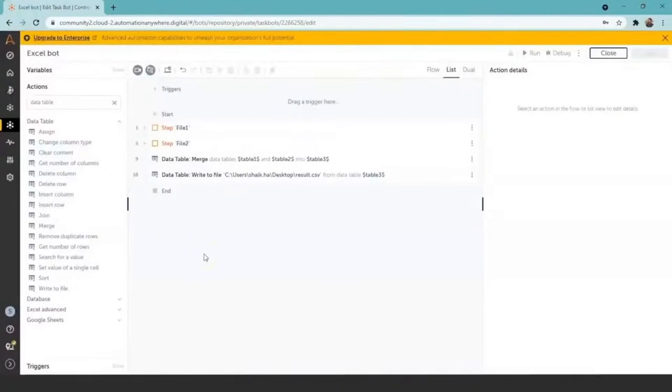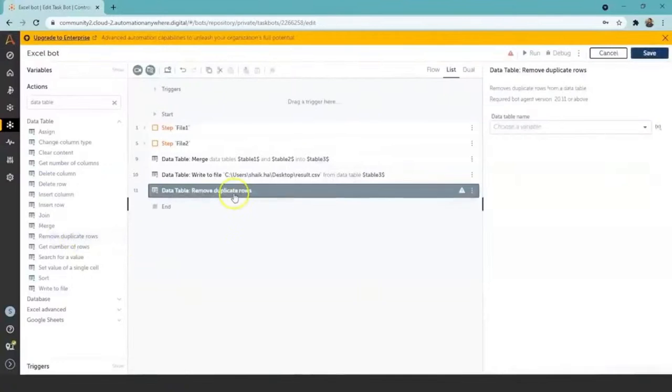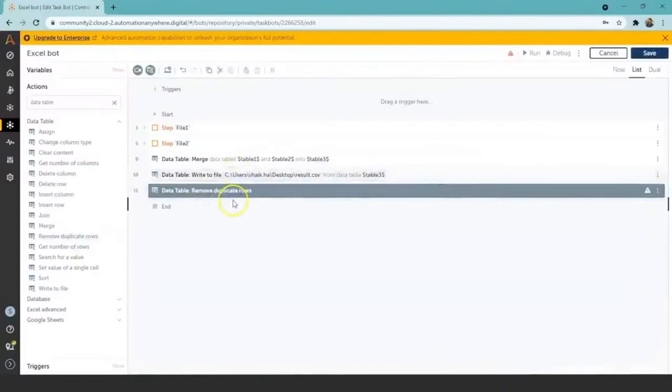And to remove the duplicate rows, we have an option here called remove duplicate rows. Remove duplicate rows removes the duplicate rows from our data table. Double click on remove duplicate rows and take it above write file.